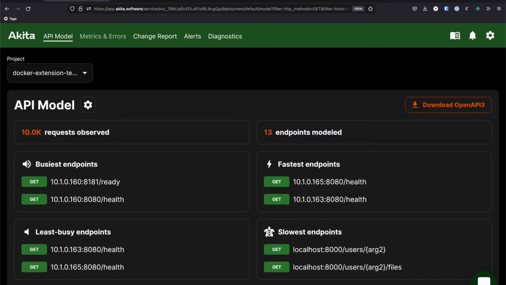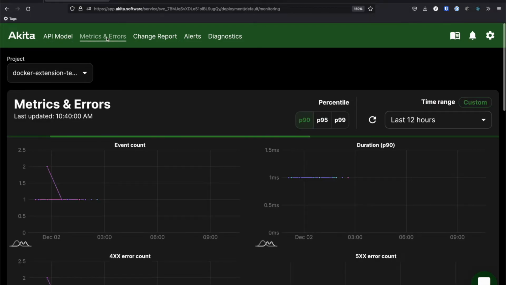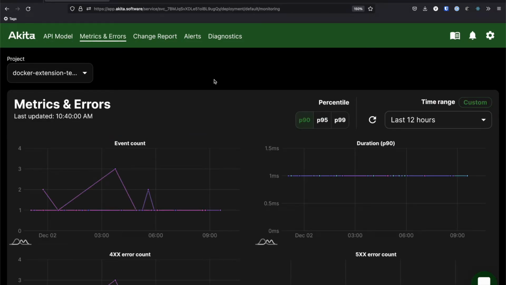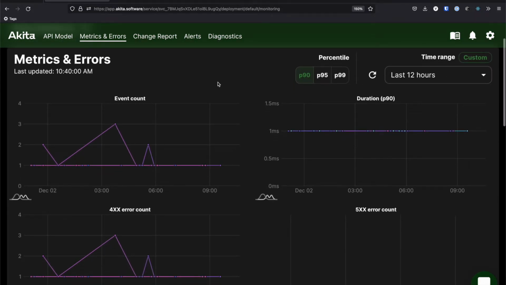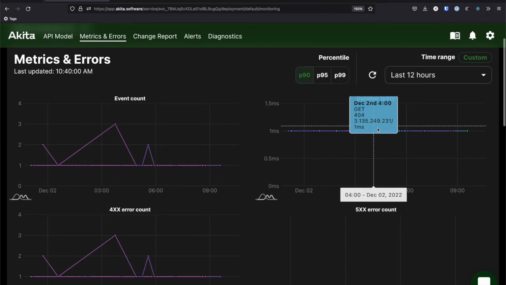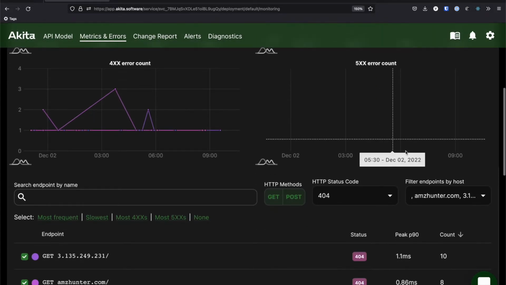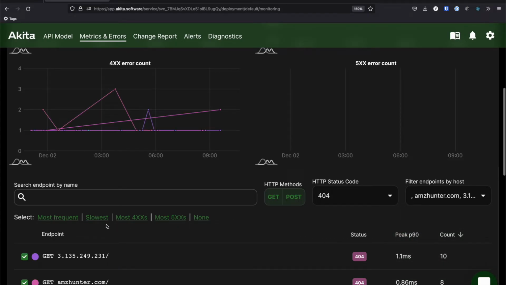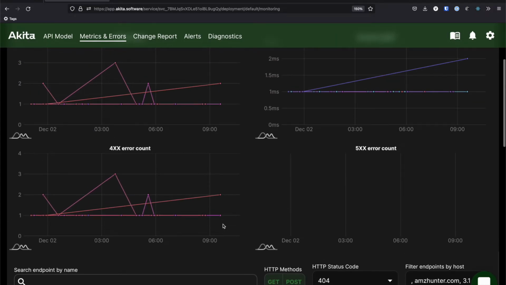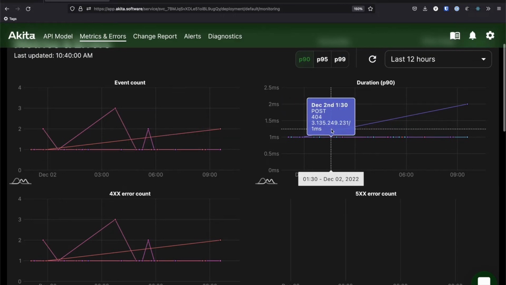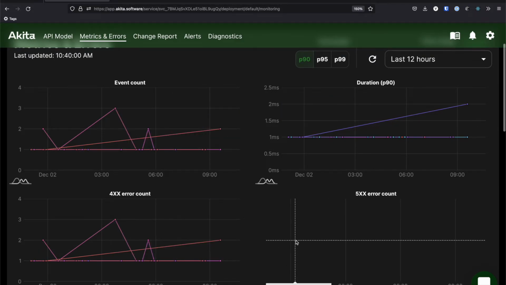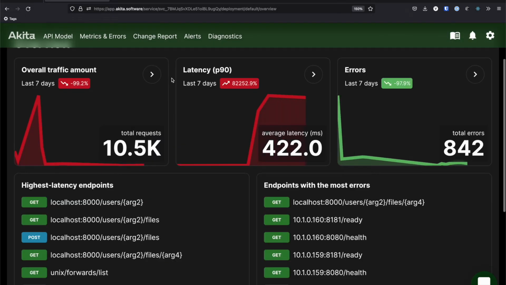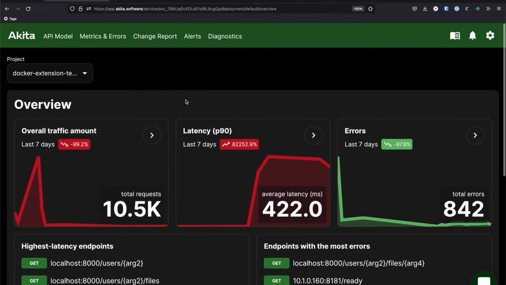For real-time information on the health of your app or service, we can navigate to the Metrics and Errors page. This page provides a visual breakdown of traffic, P90, and error counts per endpoint. Just like the API model page, you can quickly target specific endpoints by using the search bar or filters. You can also view your top endpoints based on error count, traffic, or latency. Installing Akita in ECS will empower you and your development team to have a better understanding of your underlying systems.